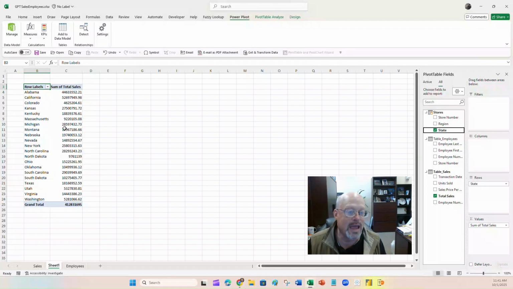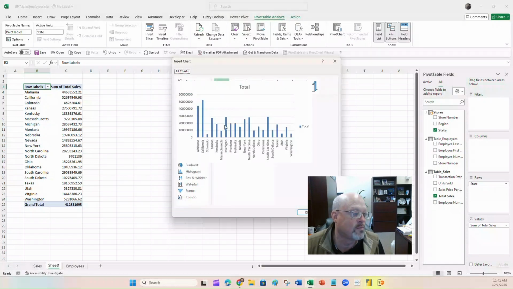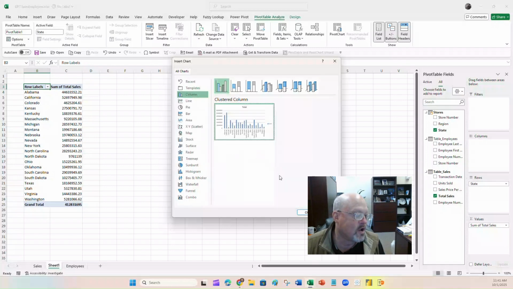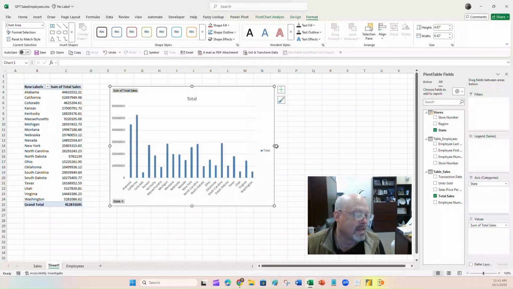Now I can also add a new pivot chart to this. If I go up to the top and click on Pivot Table Analyze, I can now click on Pivot Chart, which is over near the right. I'll click on that, and it's going to create a chart for me, say OK, and I now have a pivot chart that shows me sales by state.